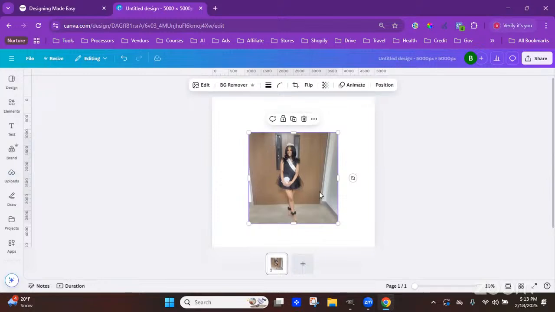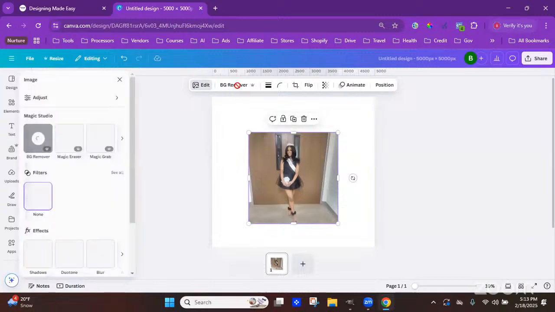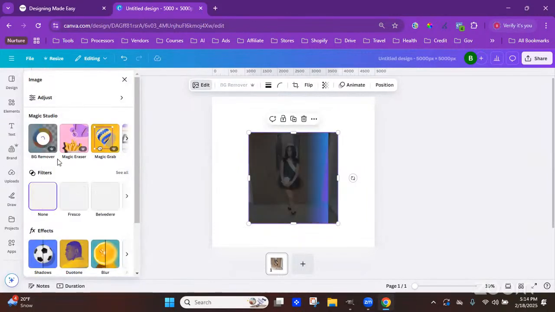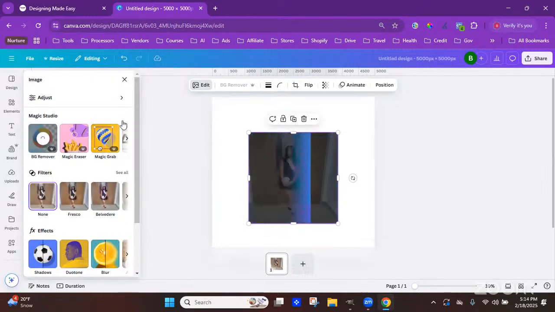And then I do have the Pro version, as I mentioned before. So I'm going to click on this image, go to Edit, or you can do BG Remover right here. So let's just do BG Remover. But as you can see, it'll take you both places.